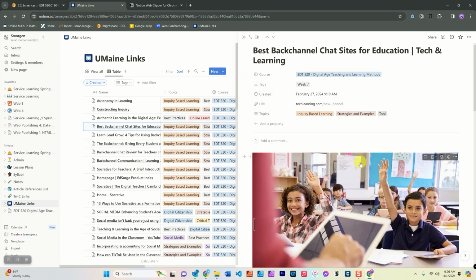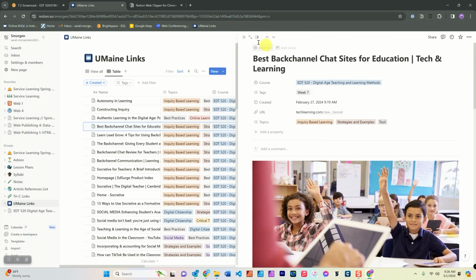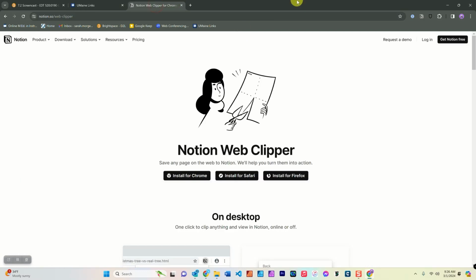So how do I do this? How do I get it in here? So let's just take a look at a web page and I'll show you how it works. In order to do this, you do need to download the Notion Web Clipper. It is an add-on that will appear up here in your toolbar. I'm using Chrome currently.